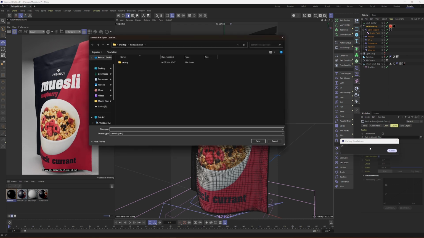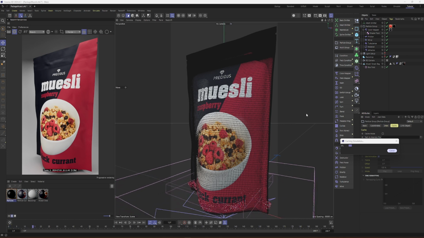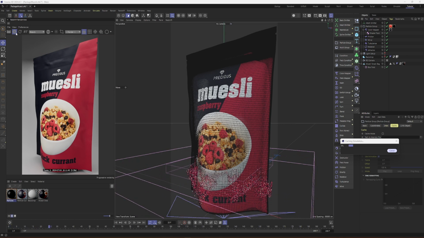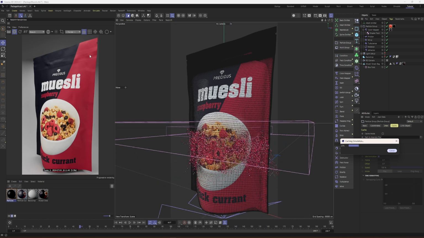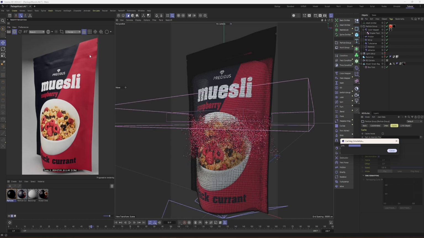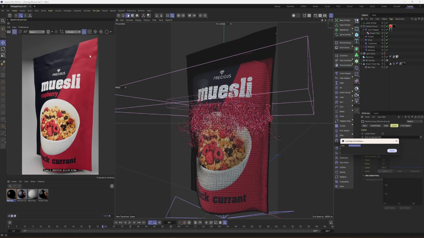So right now it's time to cache the whole simulation, to cache the particle group. Therefore, we save this on disk. In our folder, we create a new folder called cache, give it a name, and click on save. The complete caching mechanism is starting, and the whole simulation will be cached on disk.